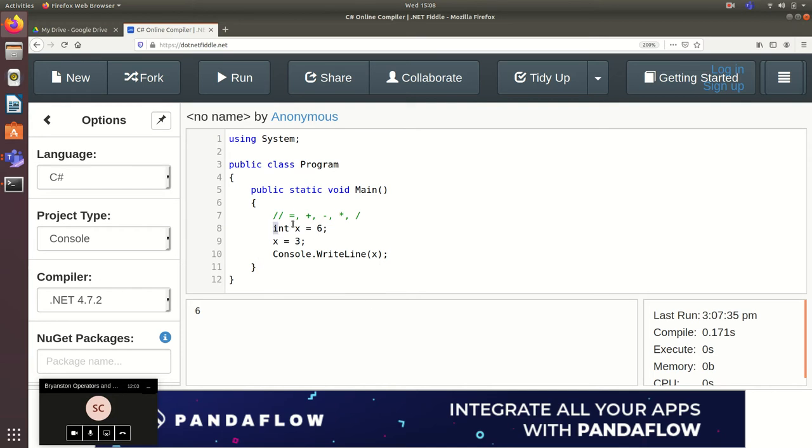So on this first line, we created the variable. Its name is x, its type is int, its value is 6. On the second line, we use the equal sign again. So what does the computer do? It takes the thing on the right, 3, and saves it in the thing on the left, x. Now, x's previous value is just lost.